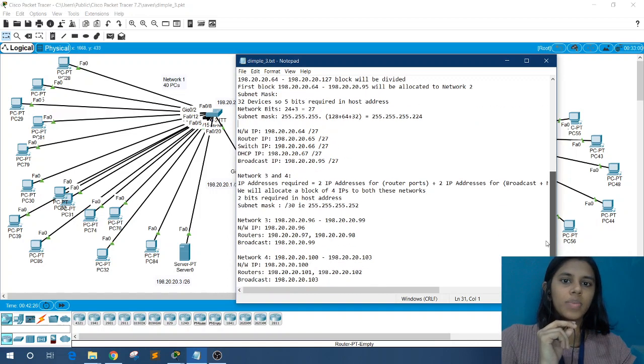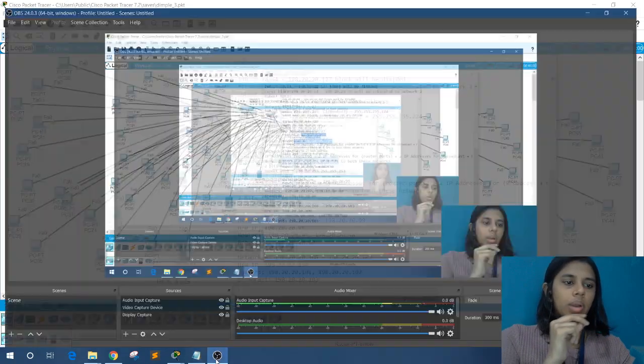255.255.255.224. So basically the network ID for this will be 198.20.20.64, the first IP address. The router IP will be 198.20.20.65. The switch IP will be 198.20.20.66, and the DHCP IP will be 198.20.20.67. And the last IP address of the block will be 198.20.20.95. That will be allocated to the broadcast domain, right?